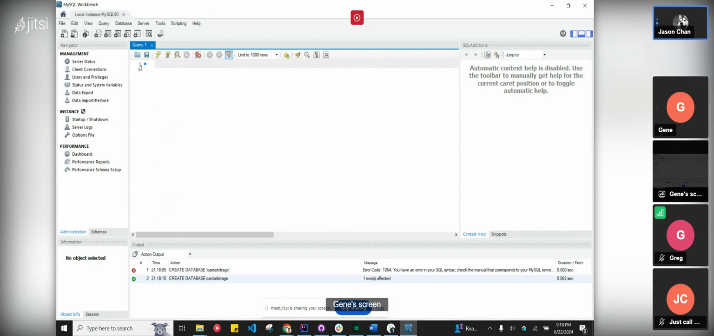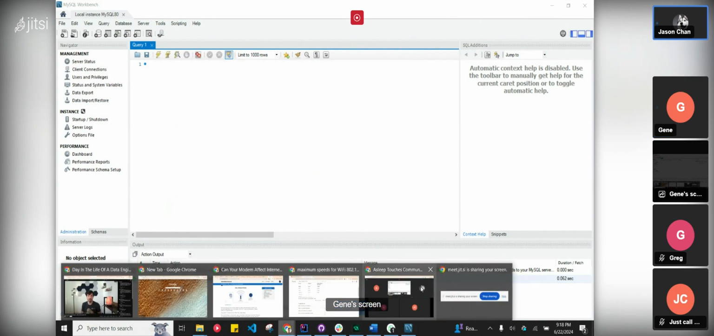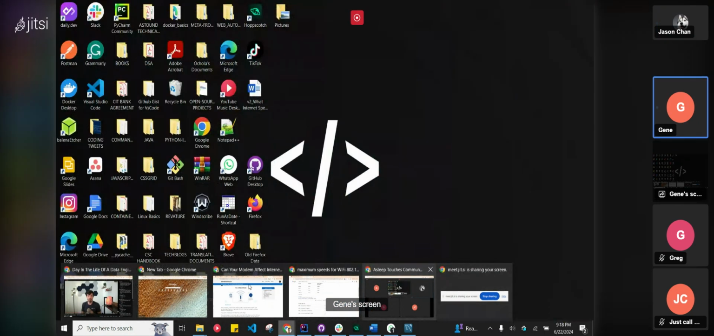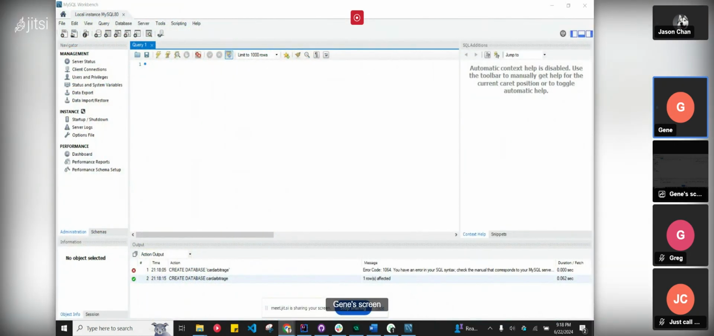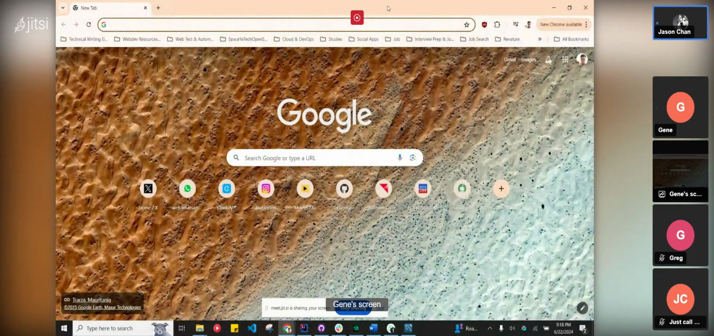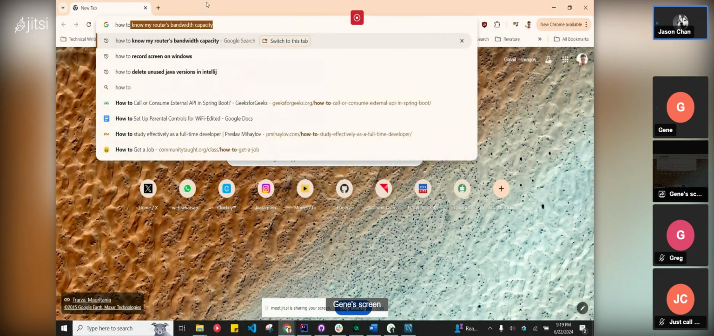Go on Google Chrome and search up like how to create a MySQL super user. Oh, I have to create a new window. Can you see that? Okay, yeah, there we go. So just search up how to create a new MySQL super user.